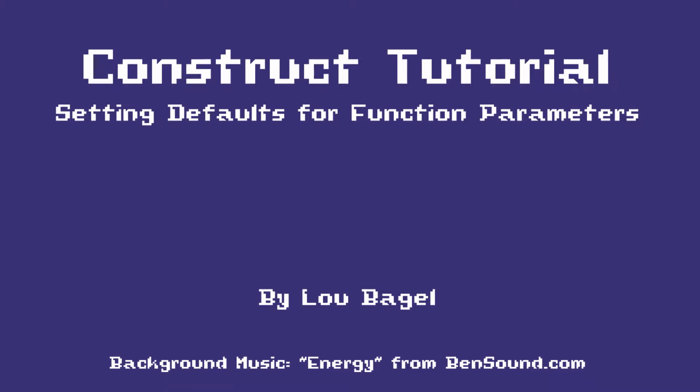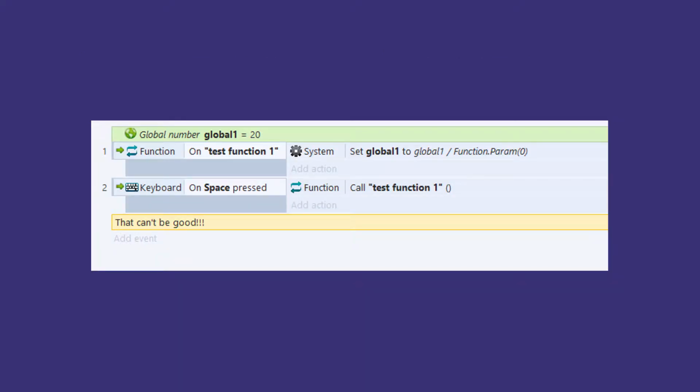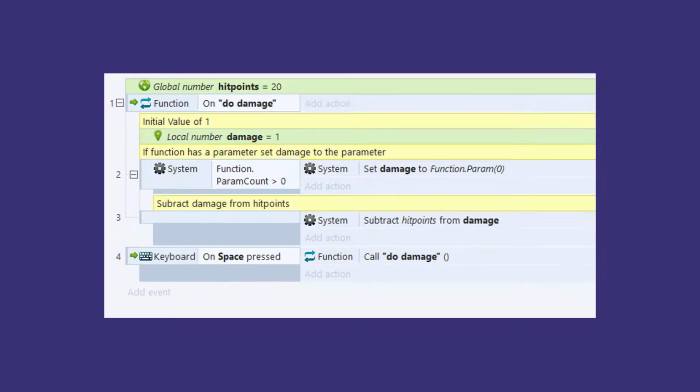Welcome to my first Construct tutorial, which will quickly show you how to set a default for a function parameter, which is always good to prepare for the scenario where a parameter is not passed, or if there is a common value you want to use unless a parameter is passed.